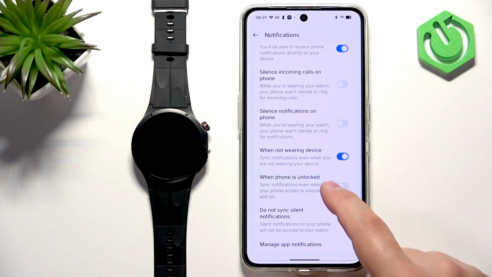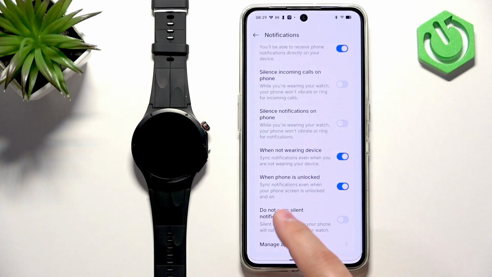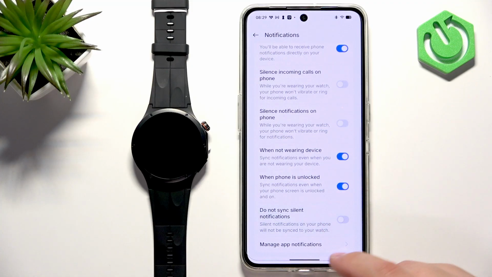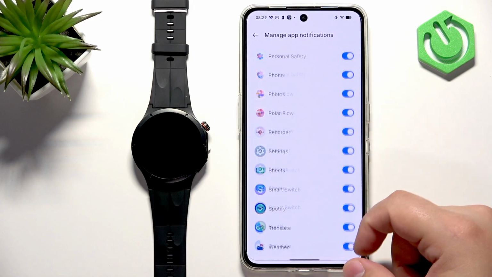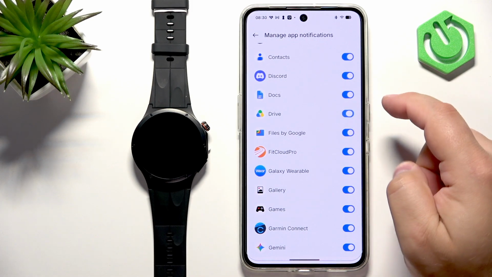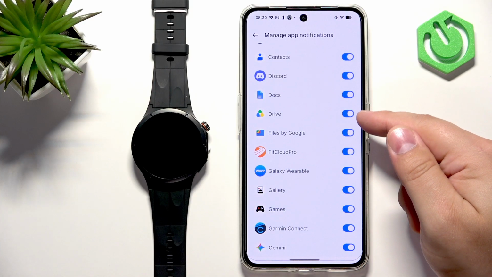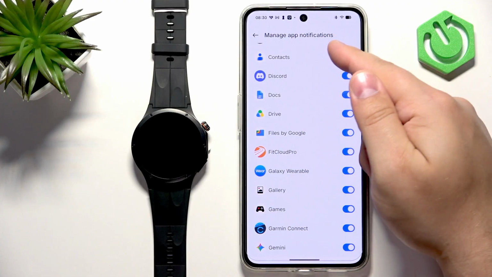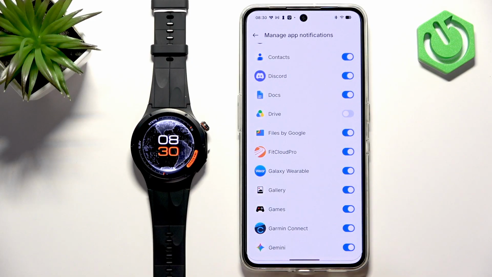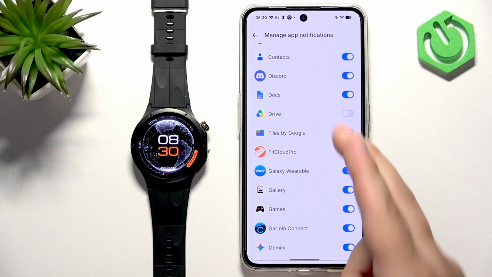The next option is when the phone is unlocked. If you enable this option, it will sync the notifications even though the screen on your phone is on. Then we have the do not sync silent notifications option. You can enable it and disable it. And finally, we have manage app notifications, and here you can enable and disable the notifications for all the apps on your phone. How it works: if you enable the notifications, let's say for Drive, and you receive a notification from Drive on your phone, that notification will be forwarded to your watch as well. But if you disable it, it won't be synced. You will see it only on your phone.